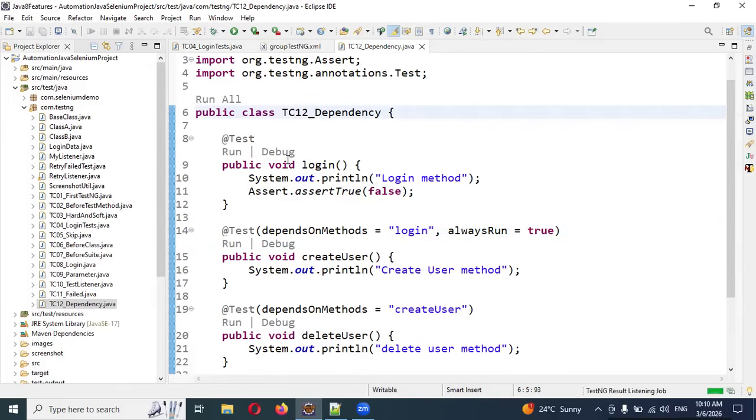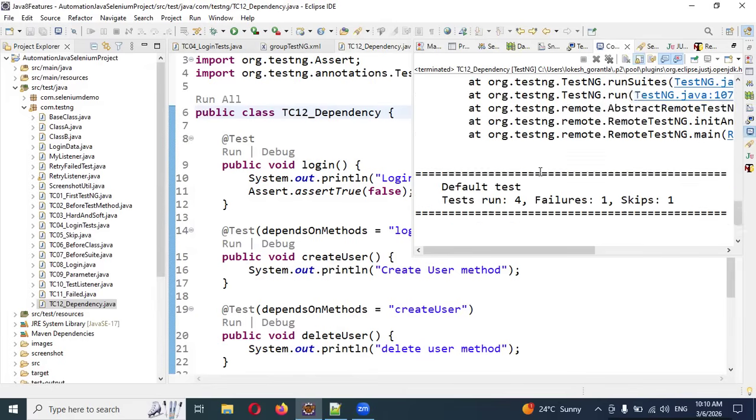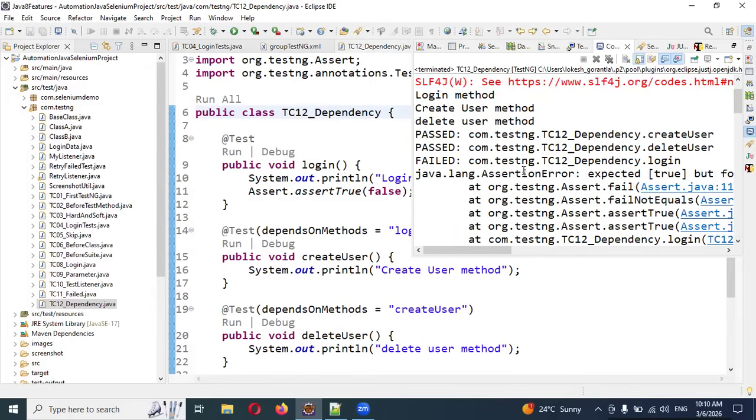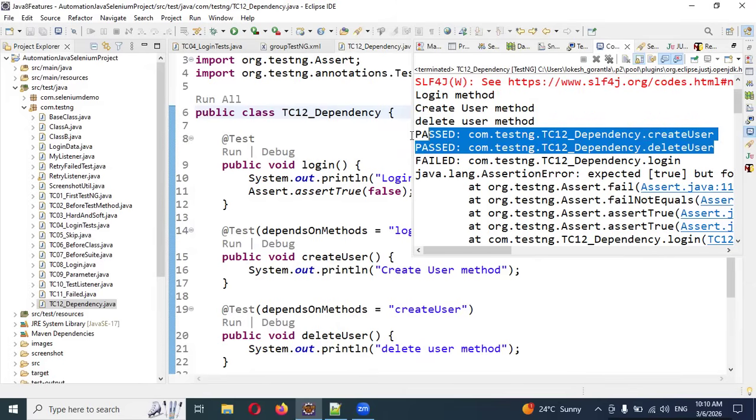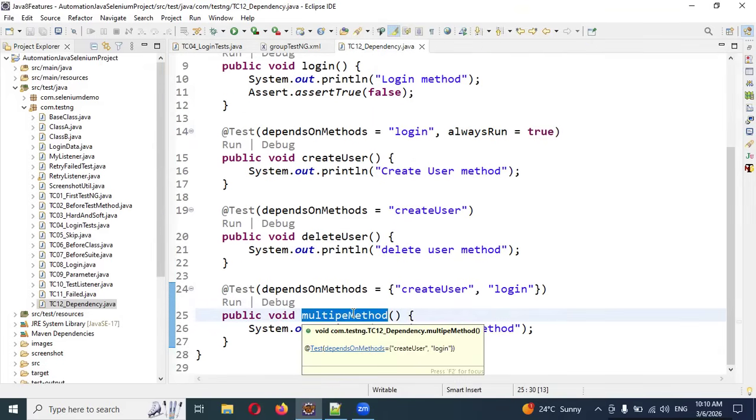Now you can see two got passed and one got failed. What got failed? Create user and delete user got passed. Create and delete got passed, and login and another one failed. This is the multi method one that failed. Okay, like this we can use it.